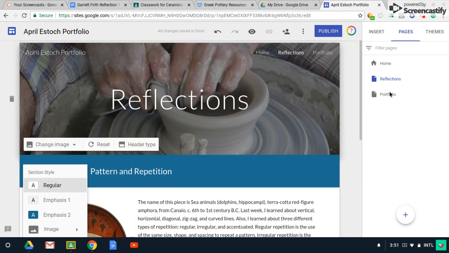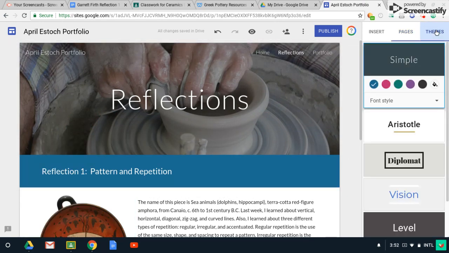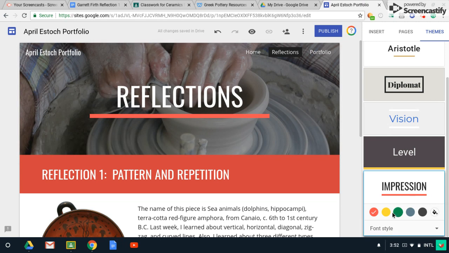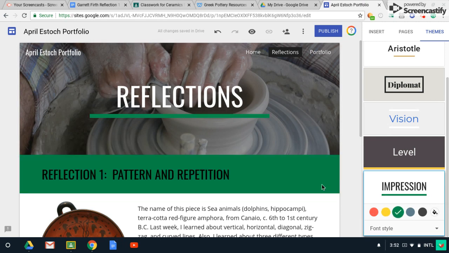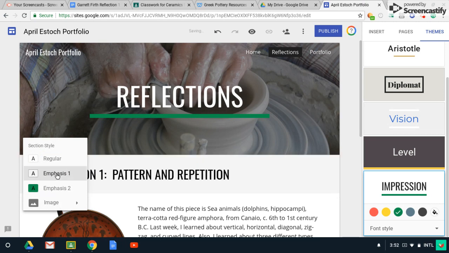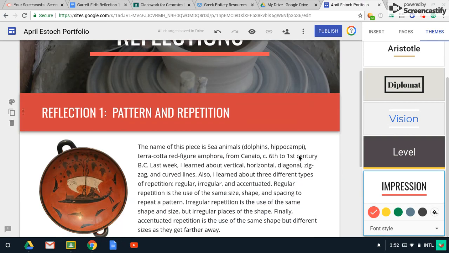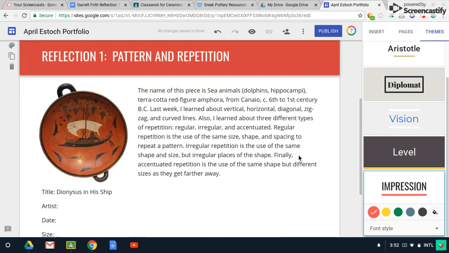And then the last thing I want you to experiment with is your themes. If you come up over here, these are all the different themes that they have that you can choose from. Once you choose a different theme, you also have all these different colors that you can choose from as well. Then you can come back over here and decide on a different emphasis if you want to. And then you can experiment and see how you like to change it up.